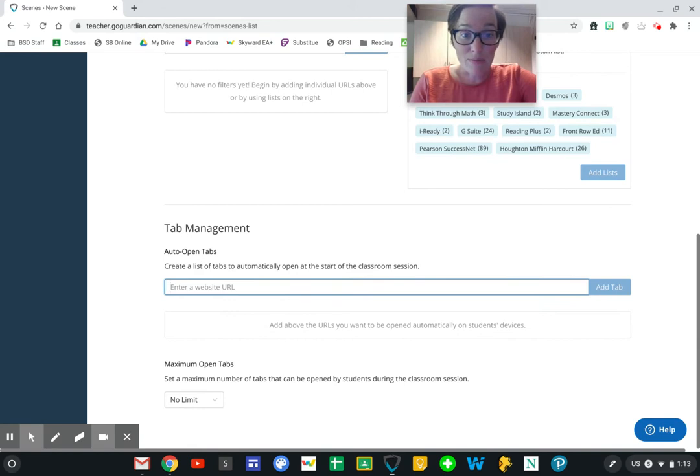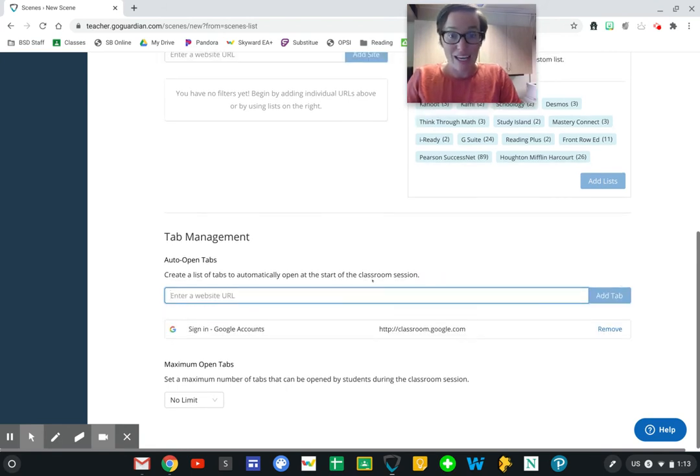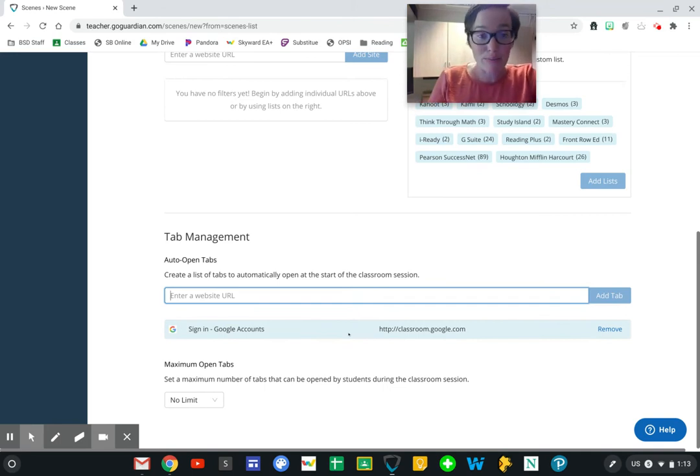I can automatically open a tab for students once GoGuardian turns on. So if we're meeting on Google Meet, I'm going to want them to go to classroom.google.com. If I add that tab here, that means it automatically pops up for students as soon as my GoGuardian session is active. That pops up for students, and that is what they see on their computer.